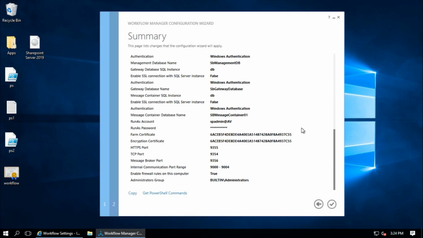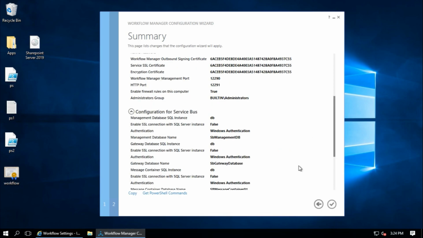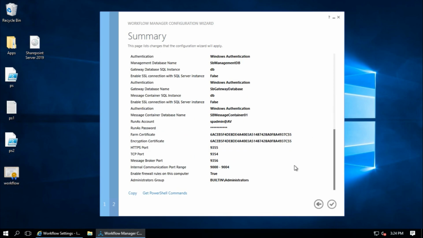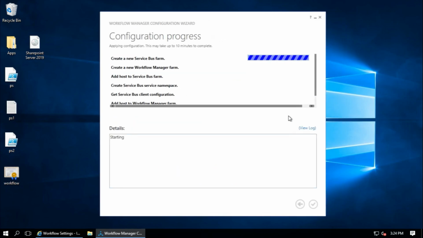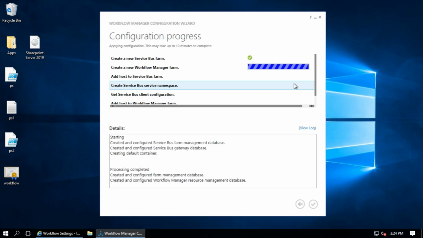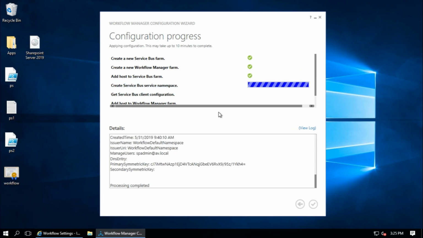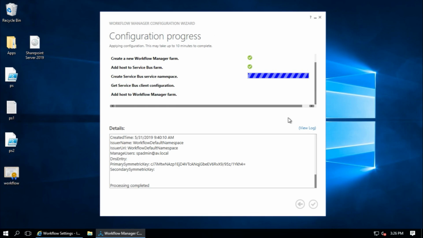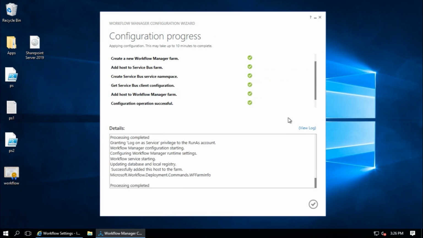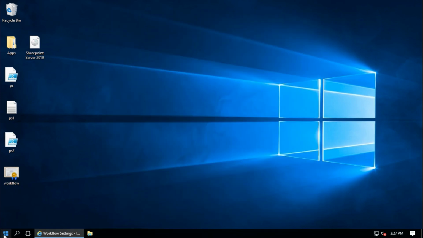This is the summary. If you want to change something, go back and make some changes. Otherwise, we are good to go. So, I'm going to click on apply. Now it is creating the database and service configurations. It will take a few minutes depending on your system configuration. Okay, configuration finished successfully, processing completed. Close this one and go to IIS.